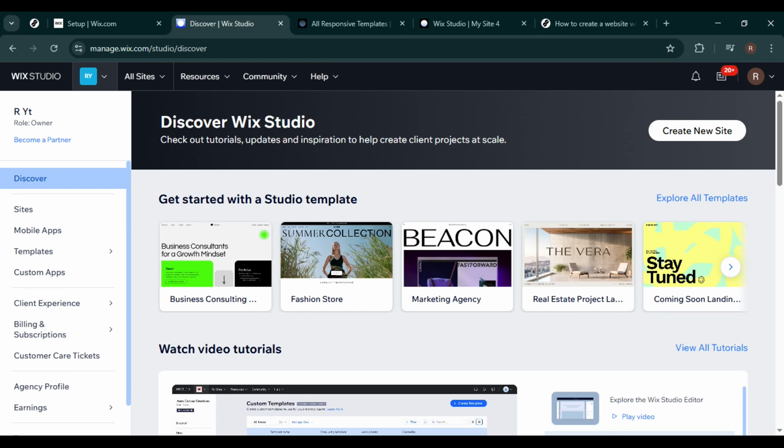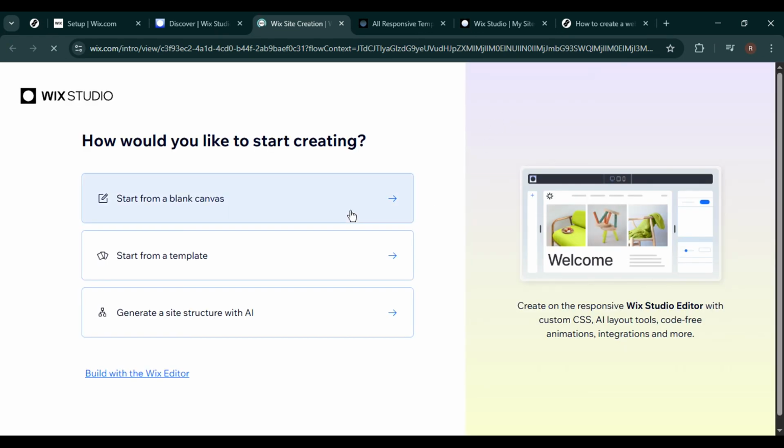First, open your browser and go to Wix Studio. You can do this by visiting wix.com and navigating to Wix Studio, or directly using the link provided in the description. Once you're on the Wix Studio page, look for the option that says Create New Site and click on it. If you're not logged in yet, Wix will ask you to sign in or create a free account using your email or Google account. This account will be used to manage all your websites in one place.